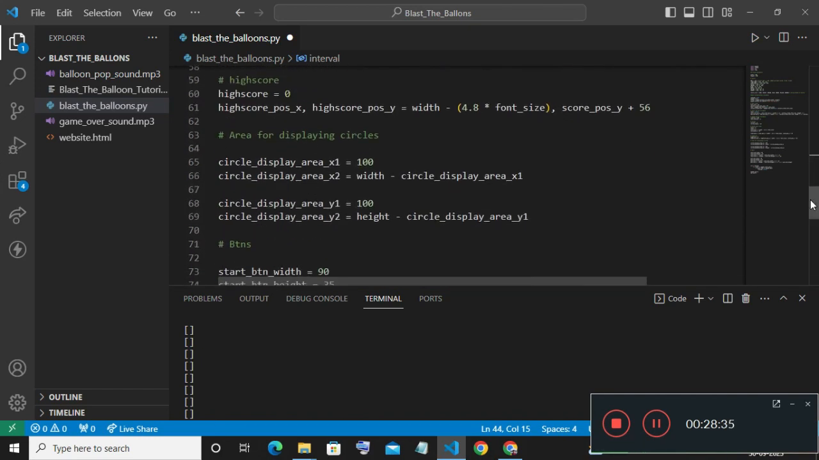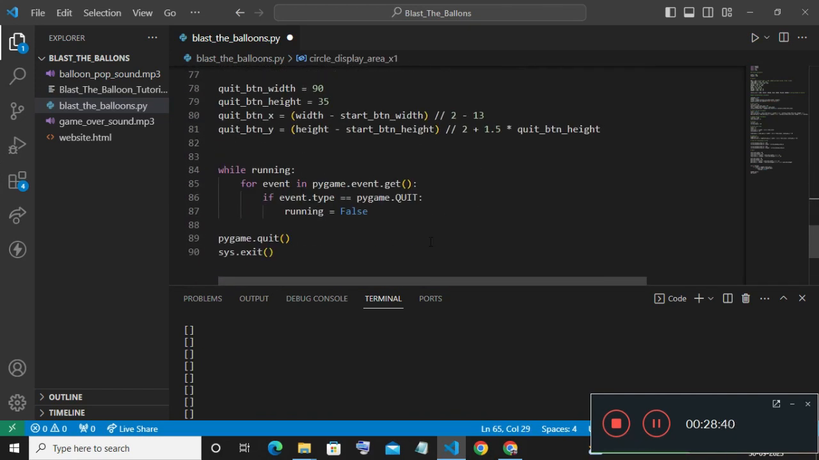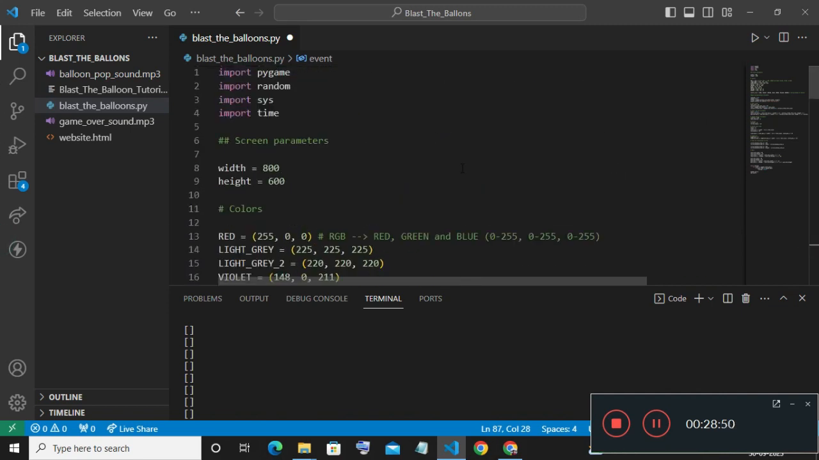So that's it for the video. We will see the next part in the next video, which is nothing but creating the balloons. That will be the next part of the current video.